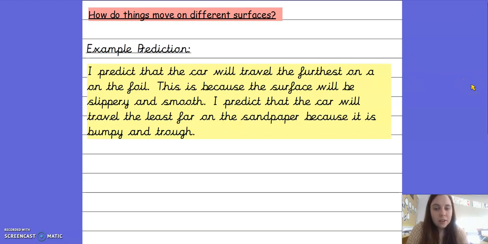So this is an example of a prediction. It says, I predict that the car will travel the furthest on the foil. This is because the surface will be slippery and smooth. I predict that the car will travel the least far on the sandpaper because it is bumpy and rough. That is an example of a prediction. That is what you are going to write out today, because we're not conducting the test today. We are just going to predict what we think is going to happen. There will be a sheet on the website for you to fill out with your prediction.